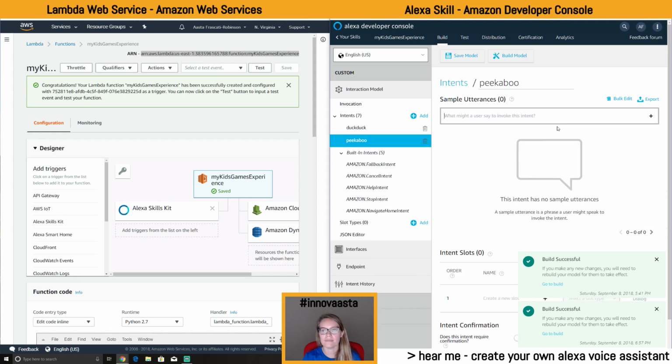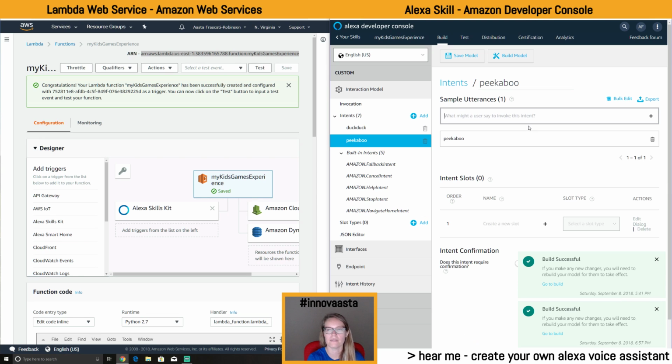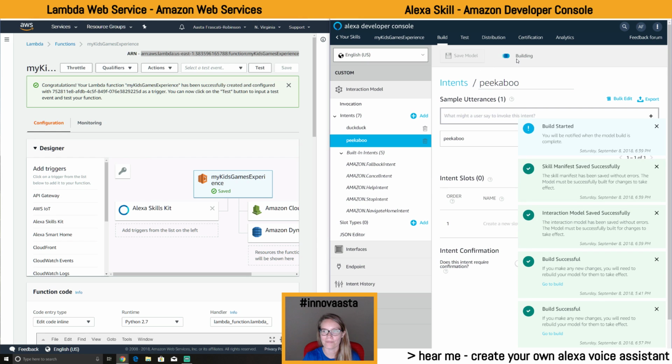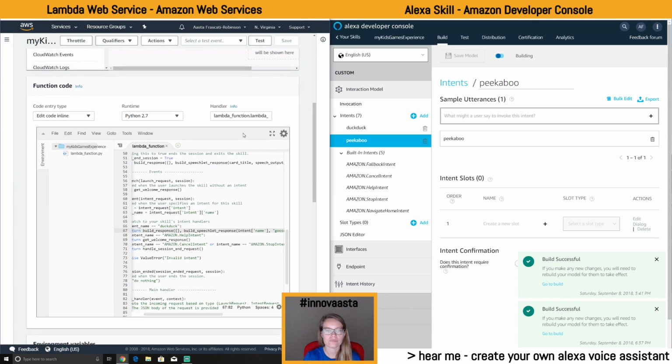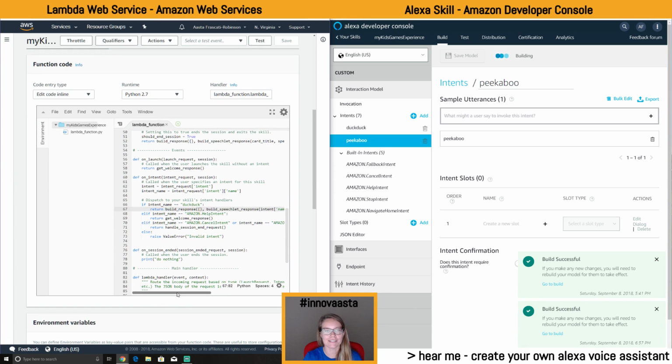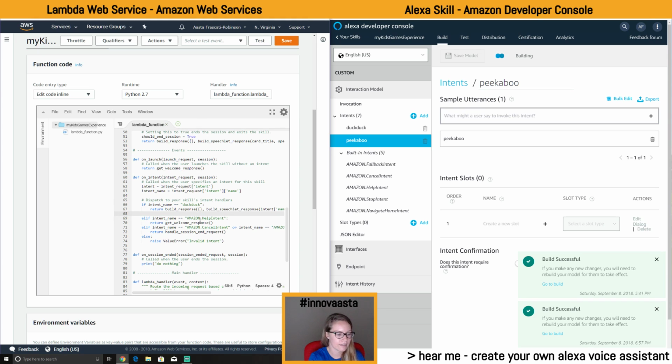So we'll say create. And to start this intent, we're going to say Peekaboo. And we'll click enter. And we need to save this model again and build the model again. And while that finishes building on the right-hand side, we're going to come back to the left-hand side and add another intent for Peekaboo. So we need to copy all of the intent information from Duck Duck and paste a new line underneath.